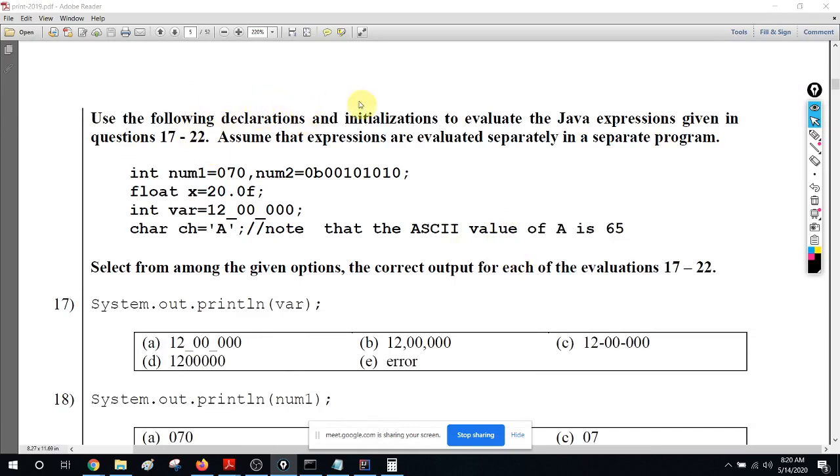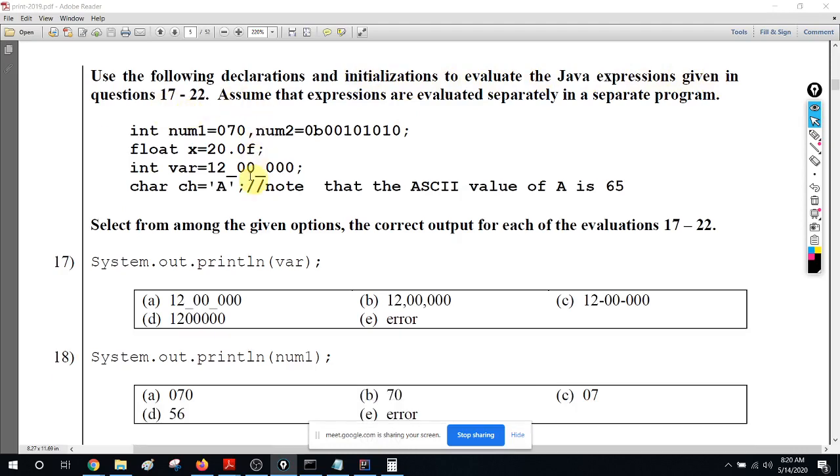Use the following declarations and initializations to evaluate the Java expressions given in question 17 to 22, right?